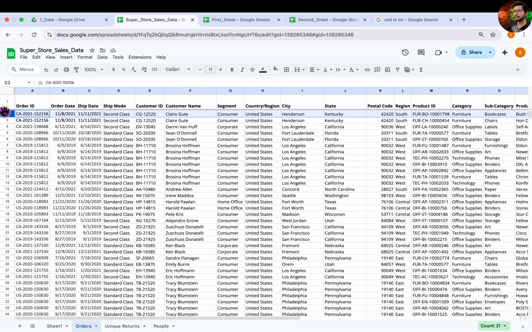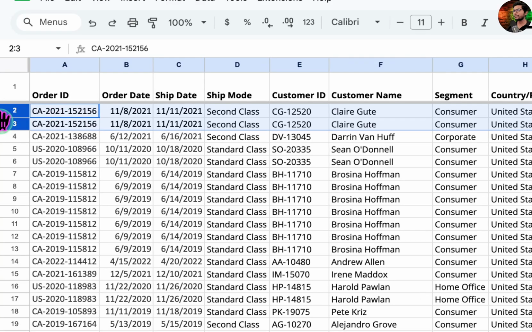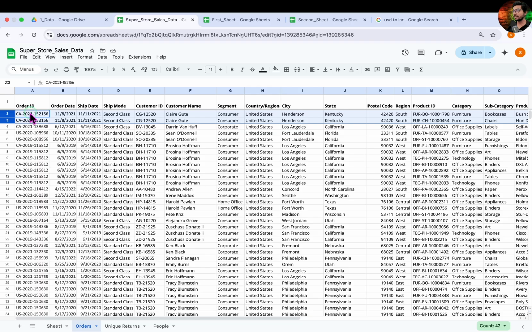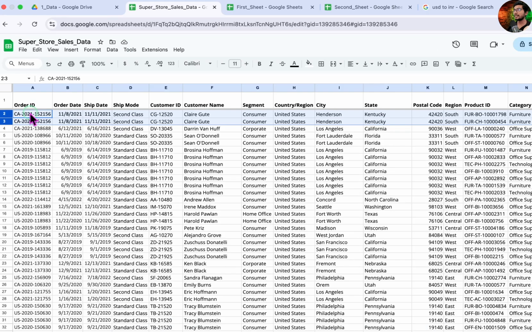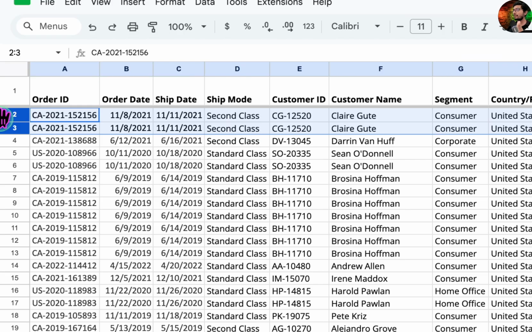Now, we understand that a single order contains multiple products. For example, this order ID 152156 contains 2 products. Now the question is, can we uniquely identify a row using only the order ID? No, we cannot, because the same order ID appears multiple times for different products in that single order.